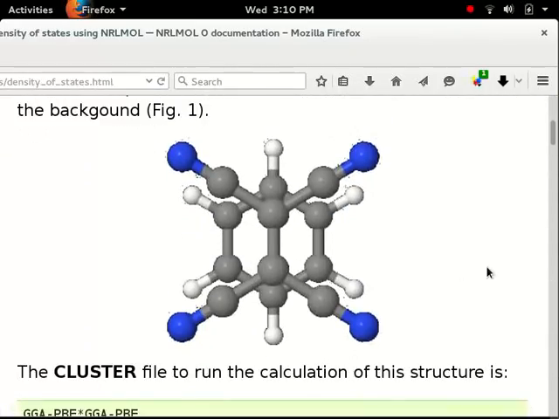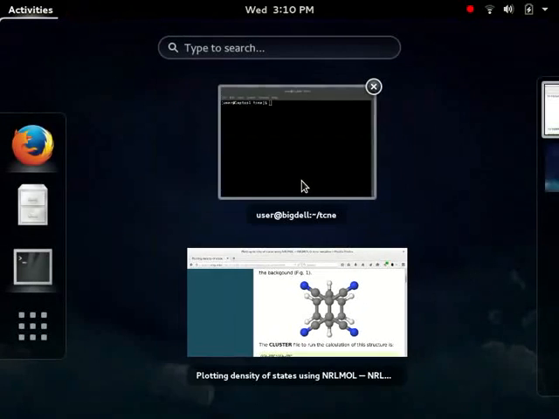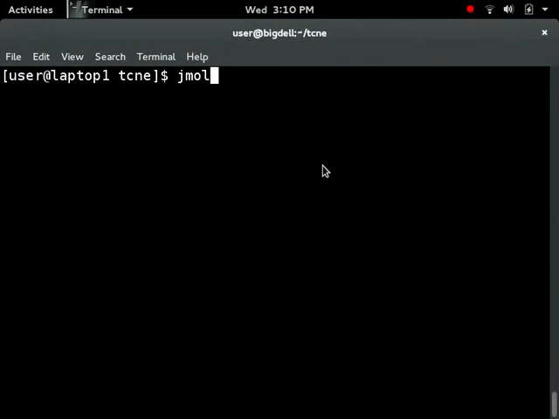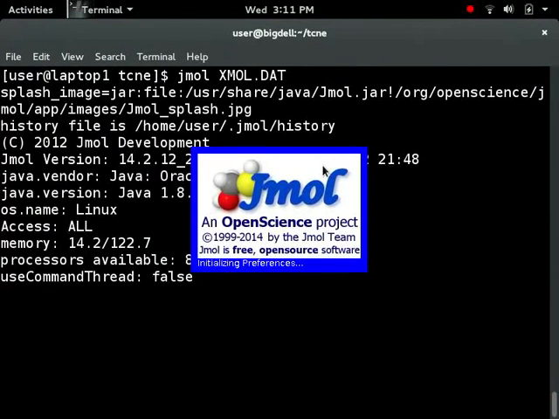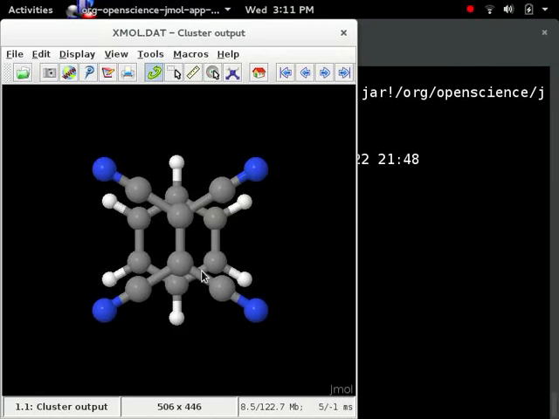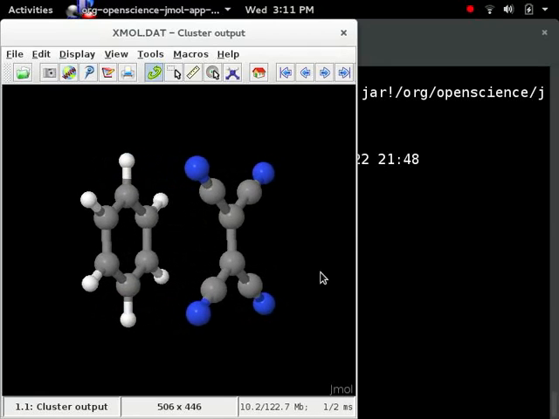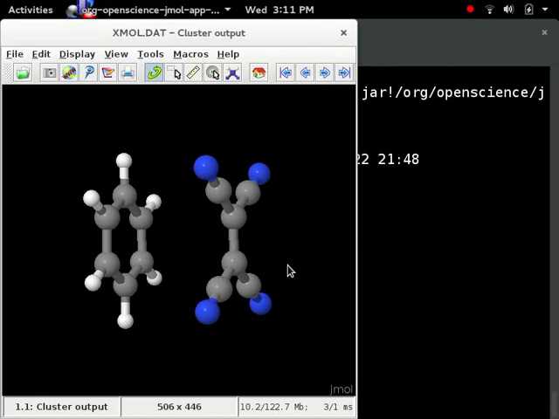And this structure is actually made from two components. Let me just open it here with JMOL in a directory where I have previously run the density of states calculation. I'm going to open JMOL with xmol.dat, and here you can see, let me rotate it a little bit, that it's made of two components. The one on the left is the benzene, and the one on the right is the TCNE.